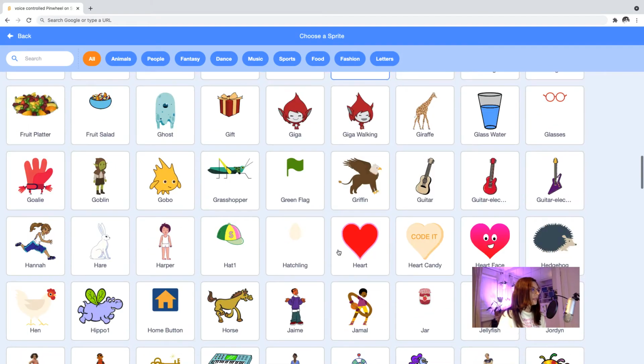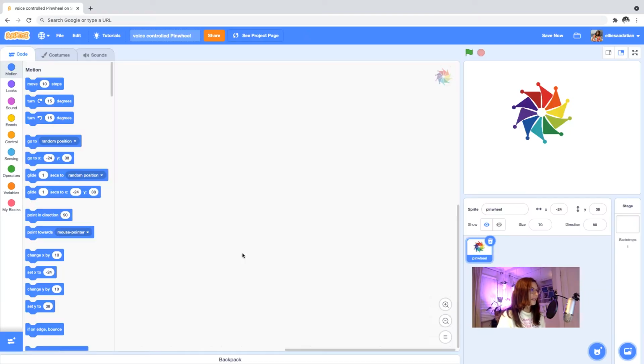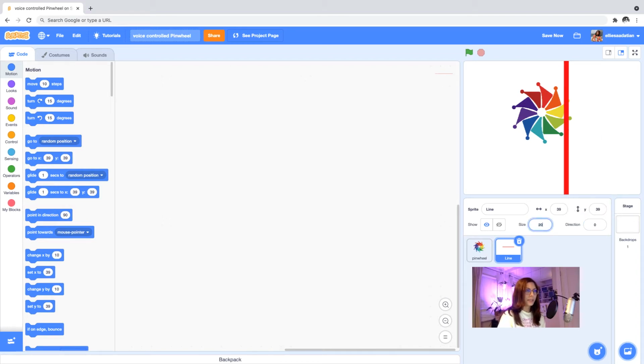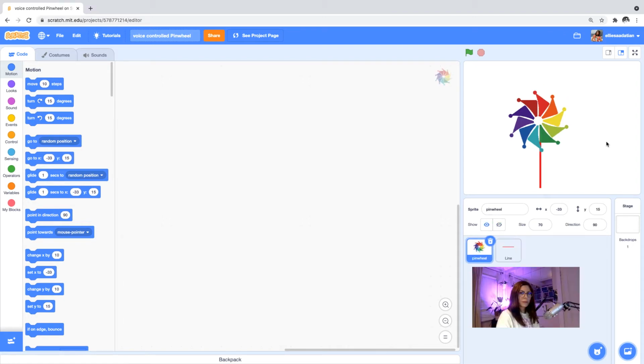Now there is a line here. Let's take it and rotate it so that it's all the way straight. Small, and here we go. Let's adjust this a little bit to make sure that the pinwheel is at the top and the right position.